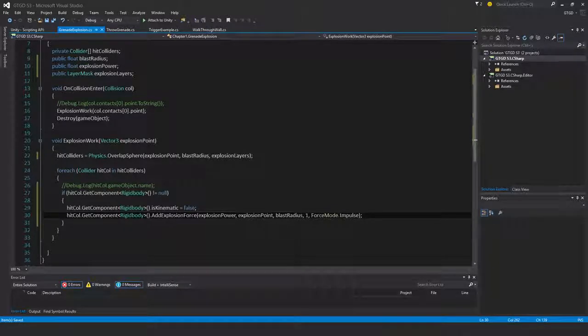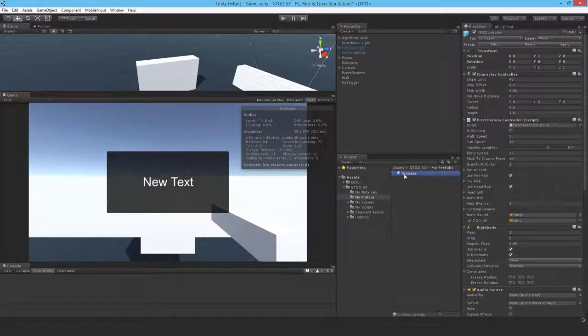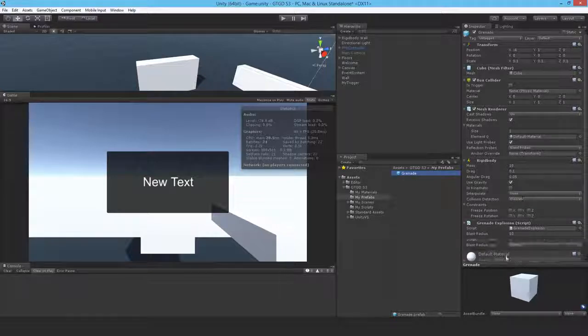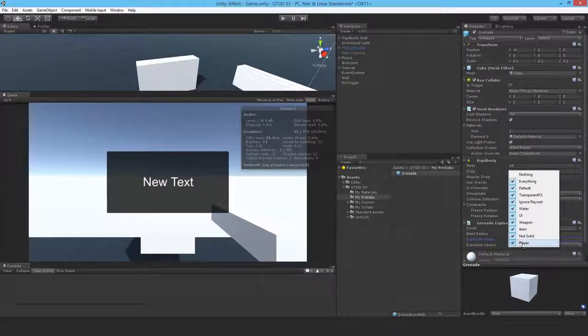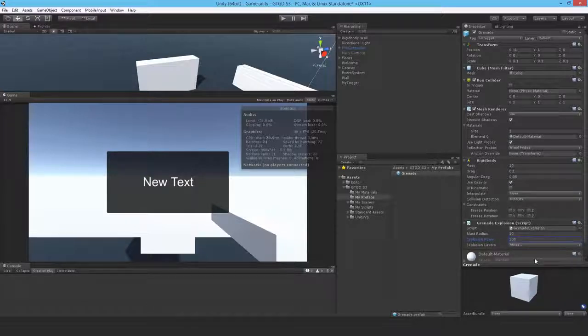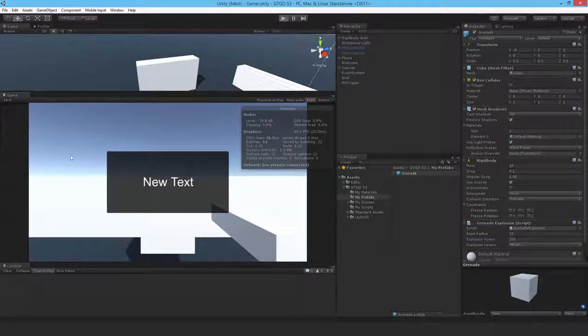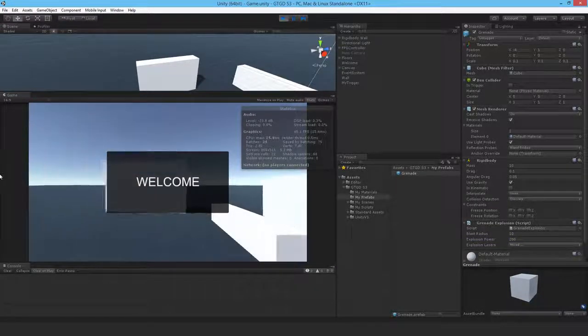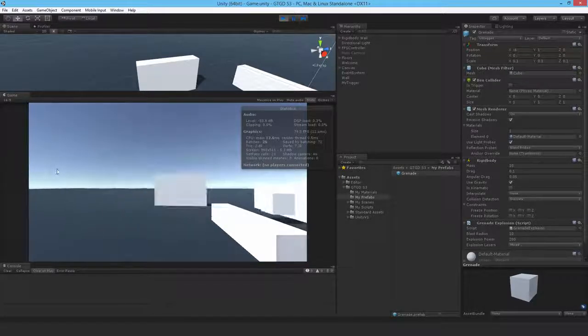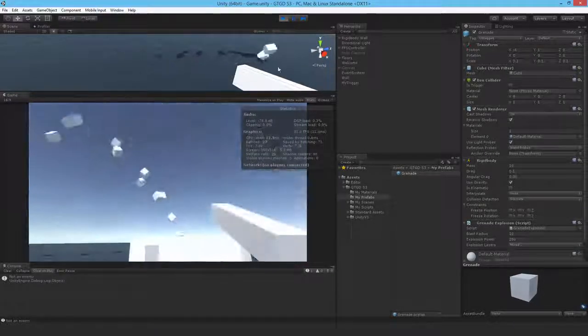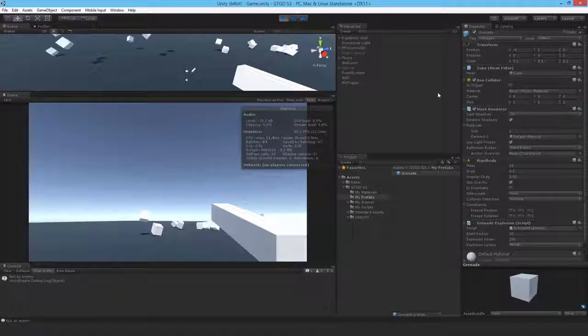Alright, so now I need to go to the inspector, go to the prefab, and put in some explosion power, say 200. Explosion layers, I'll first set everything, then I'll say that I don't want it to touch the player. Okay, so it'll ignore the player. So that's pretty convenient that I can do that. Then I'll hit play, jump in. Let's see if it works. Yeah, that looks like it works just nicely.